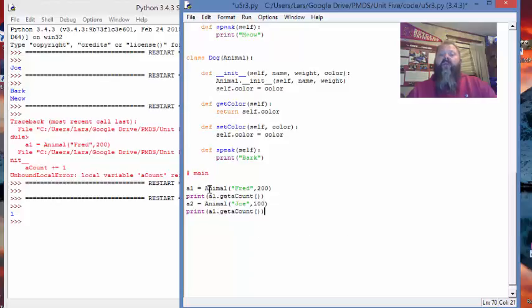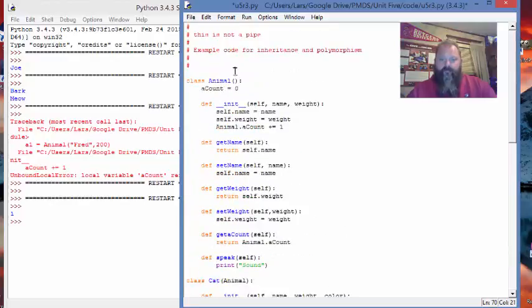It is an animal object. So we come up here and we look for the method, and hey, look at that, getACount is there. We return animal.ACount, which in this case now is 1 because we ran the constructor. Boom, and then we have 1.